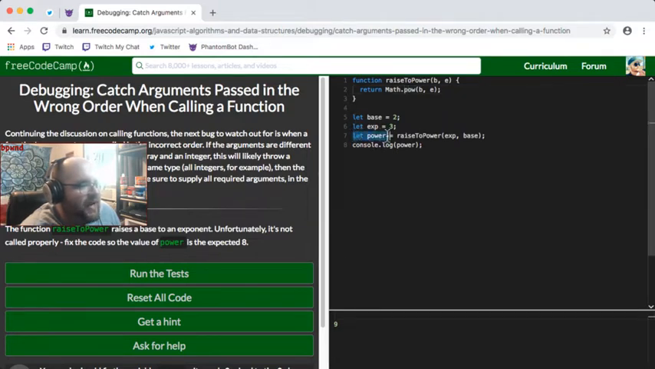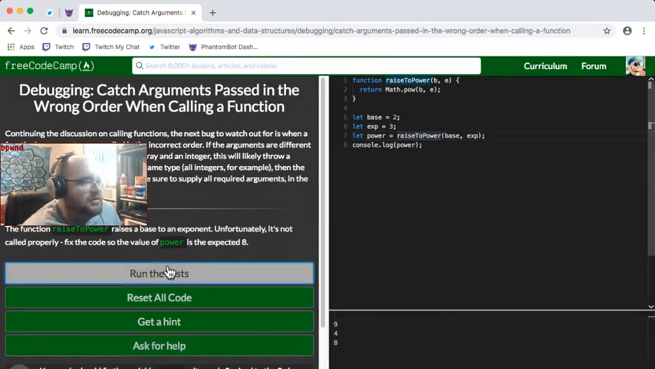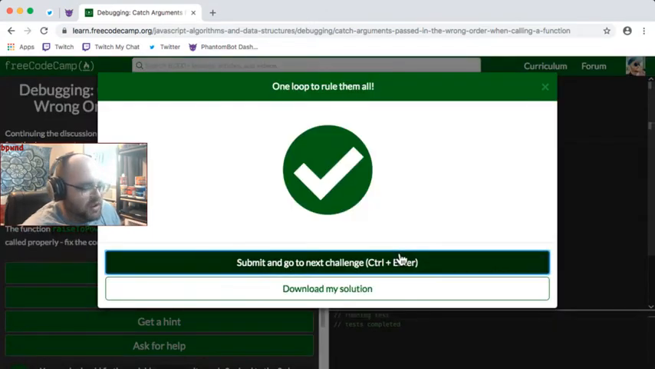But then when you get here, let power equals raised to power, and in the order that we're setting these, we're sending first the exponent, then the base, which gives us 3 times 3, which is 9. So what we need to do is flop these around so that they match and work.